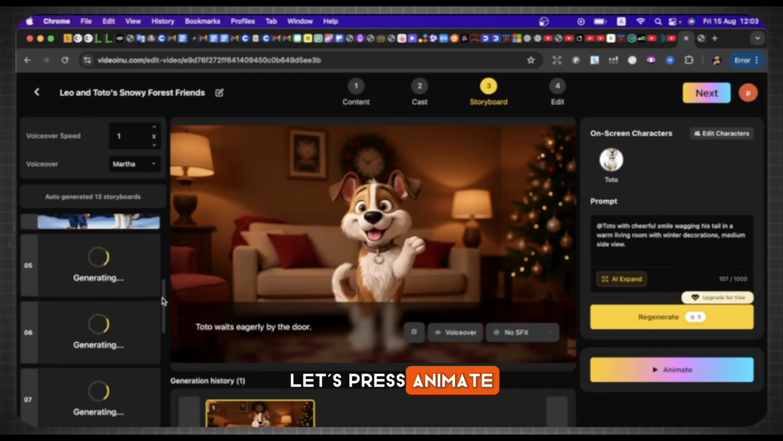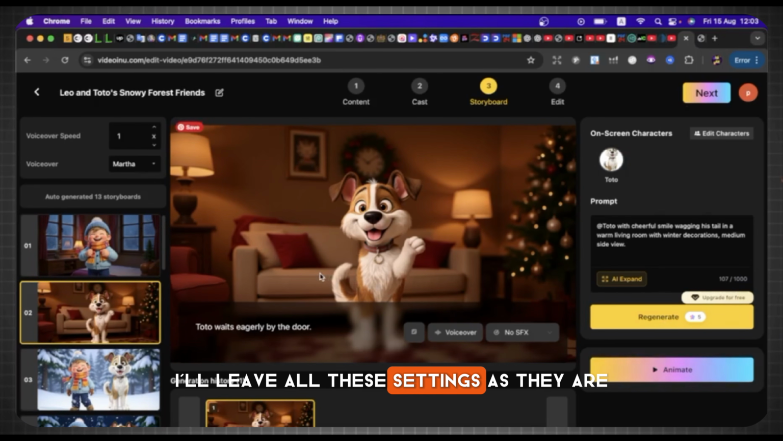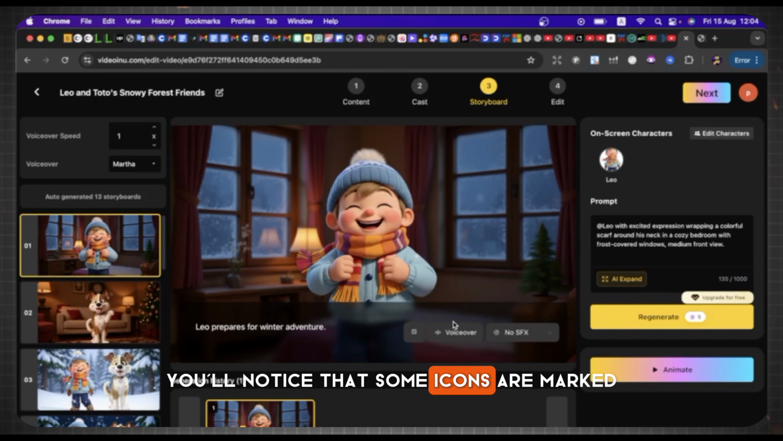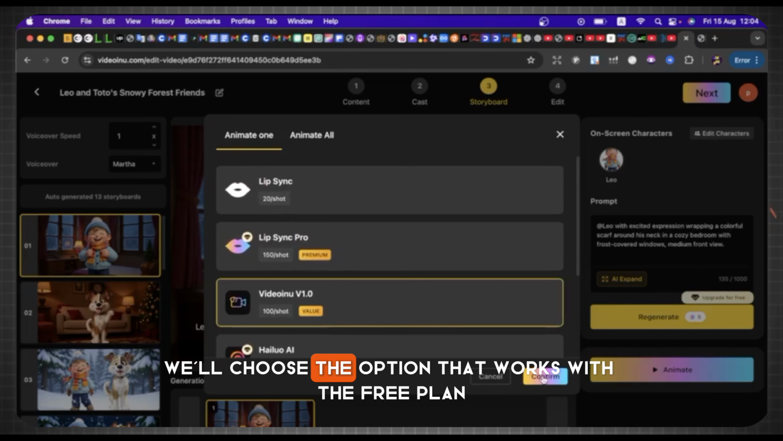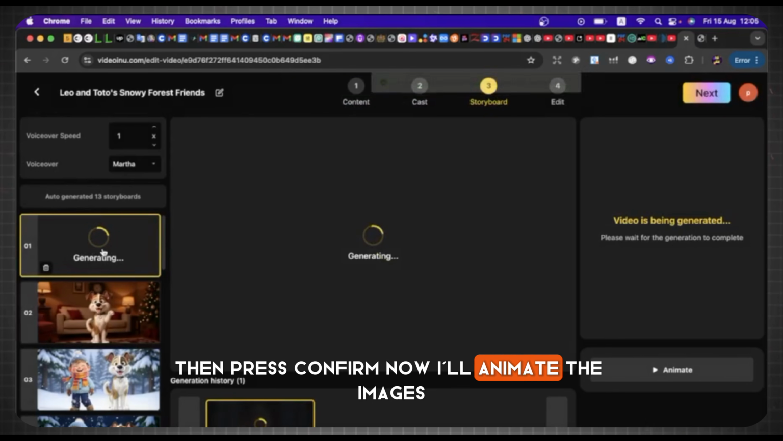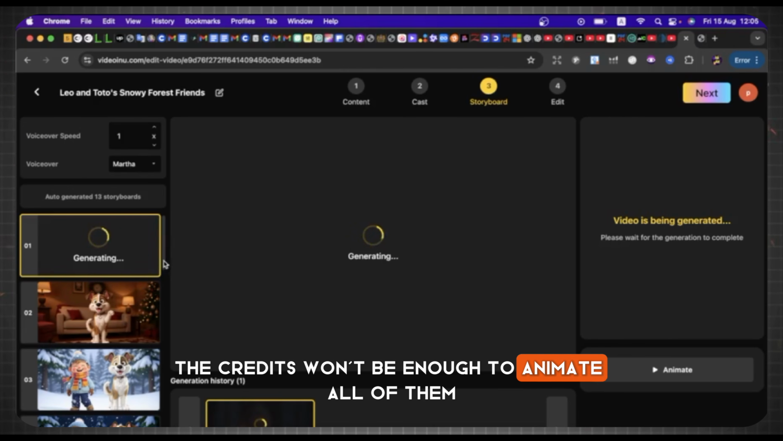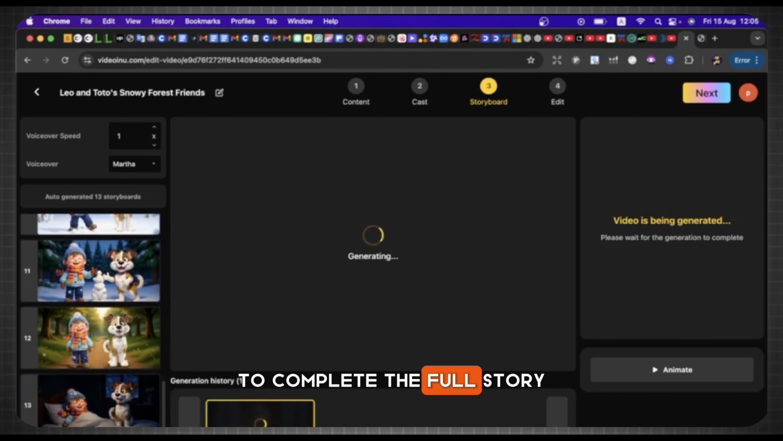Let's press Animate. First, we'll choose the type of animation. I'll leave all these settings as they are. Then click Animate. You'll notice that some icons are marked. These belong to the paid plan. We'll choose the option that works with the free plan, then press Confirm. Now I'll animate the images. But as I said, the credits won't be enough to animate all of them. Still, we'll rely on another free method to complete the full story.